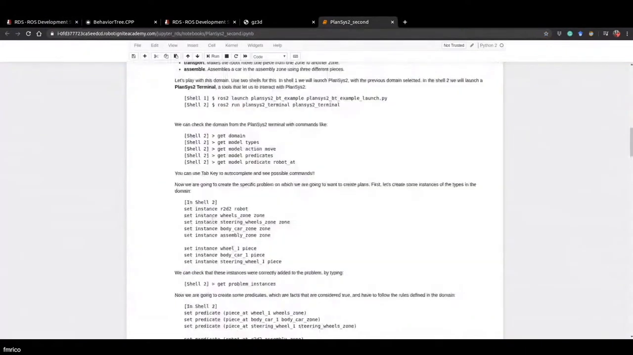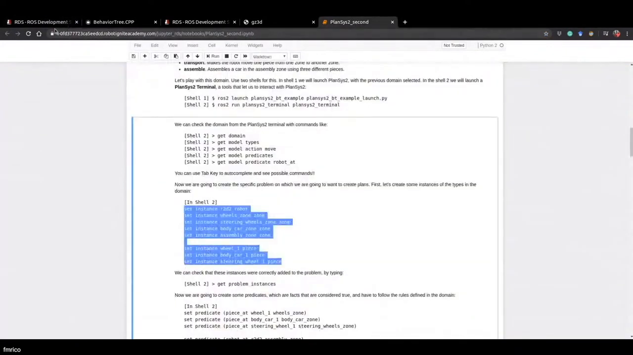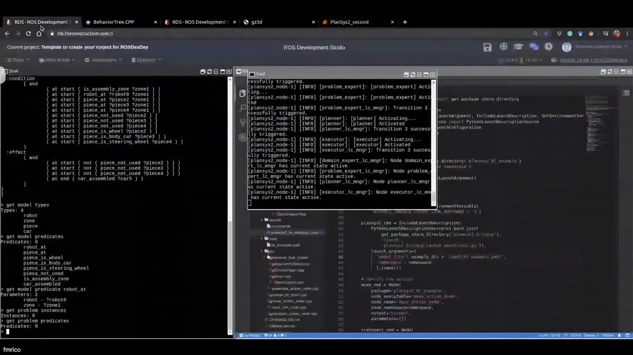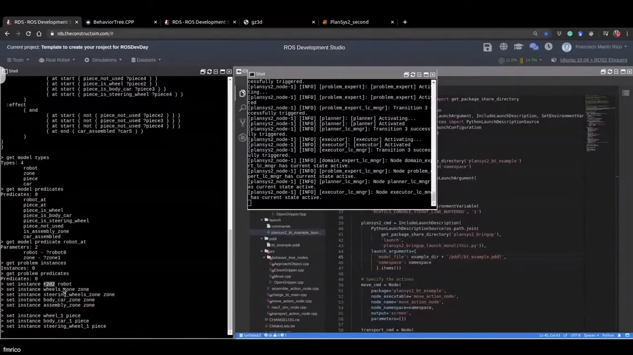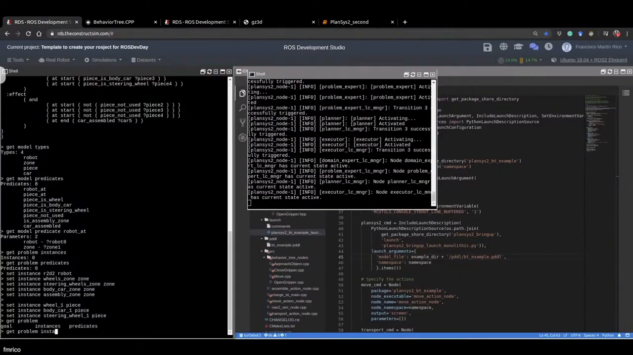Here you have this, so you can directly copy and paste. In this way, we have several instances. This instance is R2D2, a robot. The wheel zone is a zone. Steering wheel zone is a zone. Body car zone, everything. Assembly zone. We have 4 zones, and we have 3 pieces: wheel 1, body car 1, and steering wheel. Okay, so you can see get problem instance predicates.